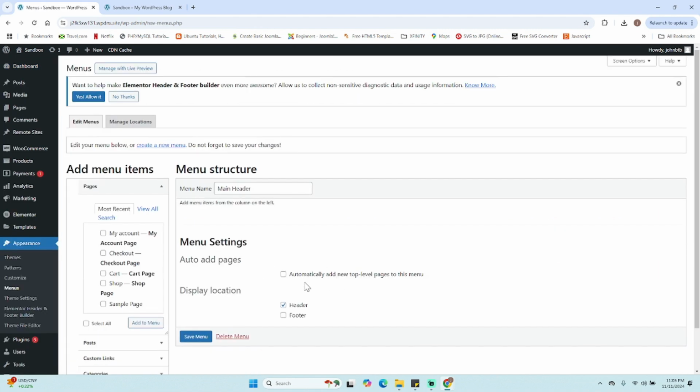And here is our menu structure where we're going to build our first menu, guys. We're going to keep this checked because we're just going to be doing a header for today. We're going to keep this checked for header and leave the footer checkmark unchecked. We can name our menu anything. I named mine header. After that, you can go right here and click save.